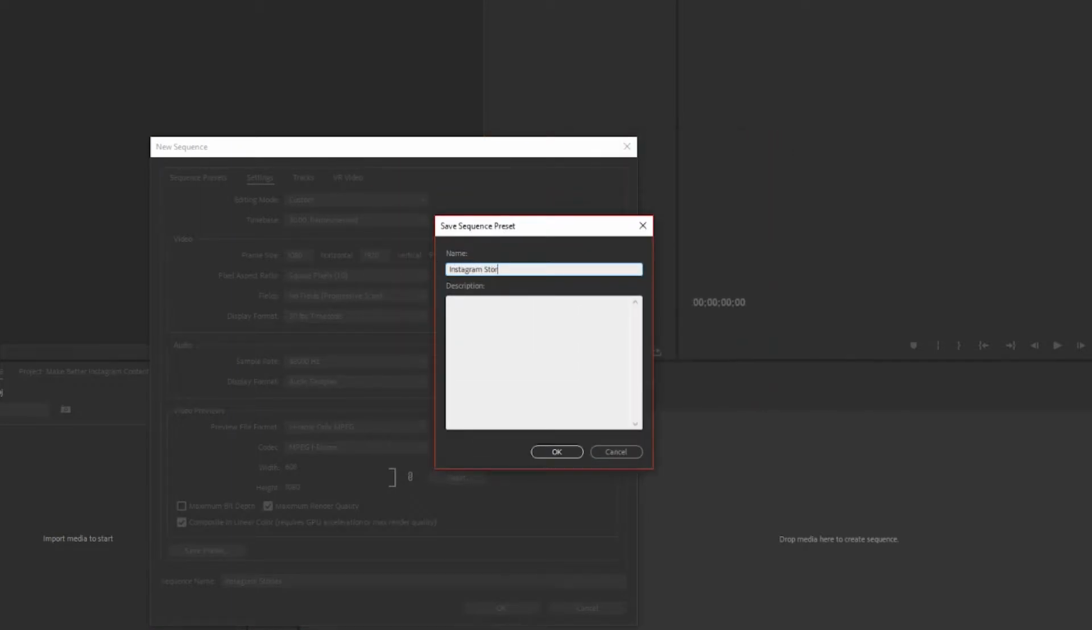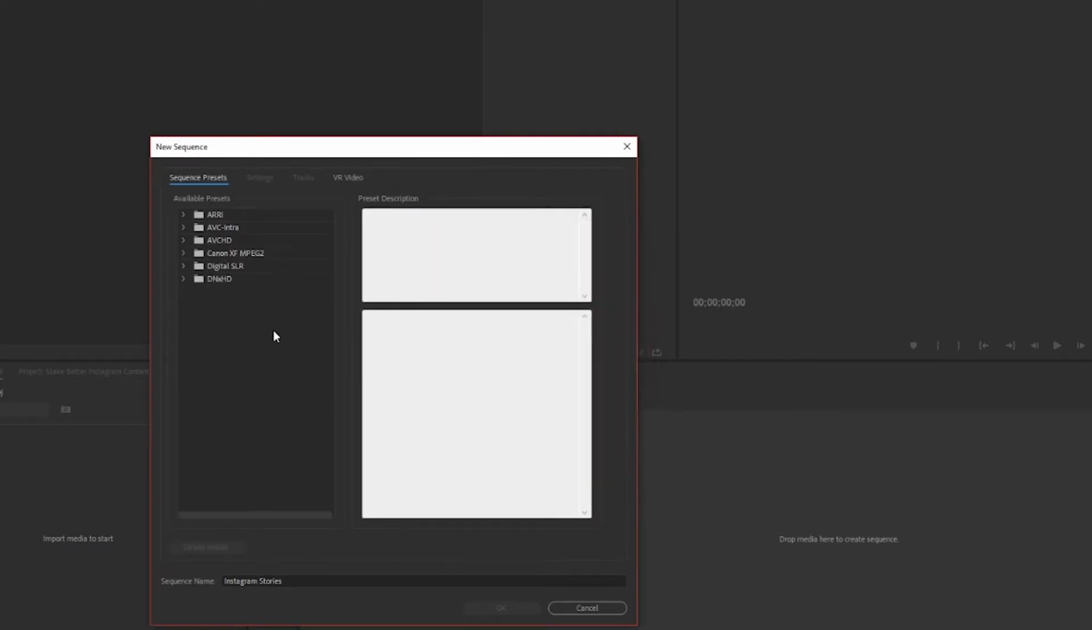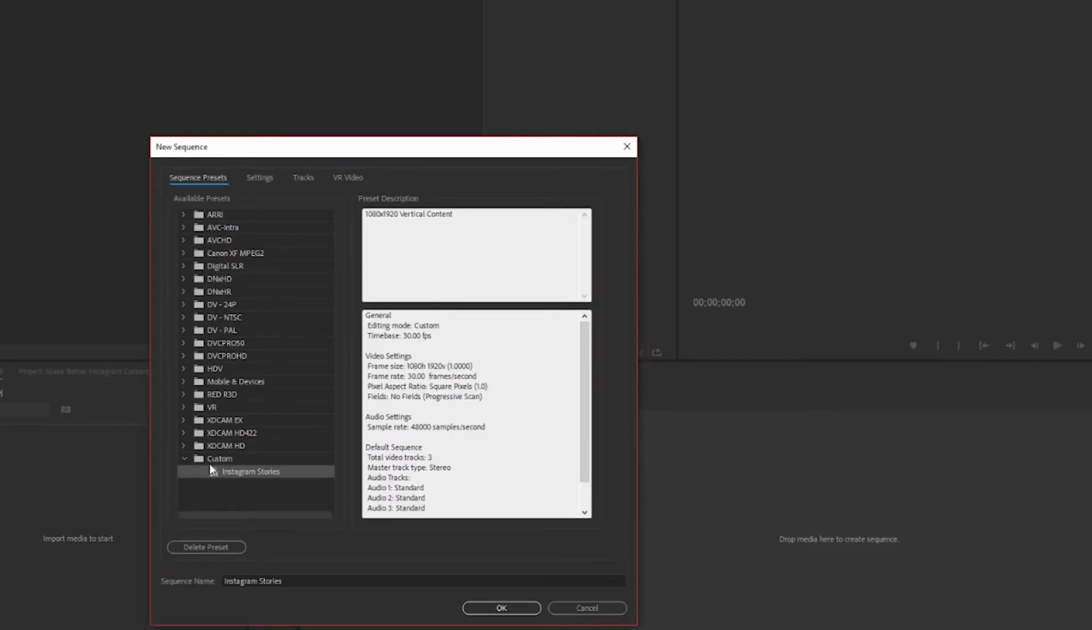So right here we're going to do Instagram stories. In the description I'm also going to write 1080 by 1920, and then it's going to be vertical content. So I'm going to press OK, and now once this sequence presets loads, there's going to be a whole folder called custom now, and that is my custom preset that I've made for Instagram stories.